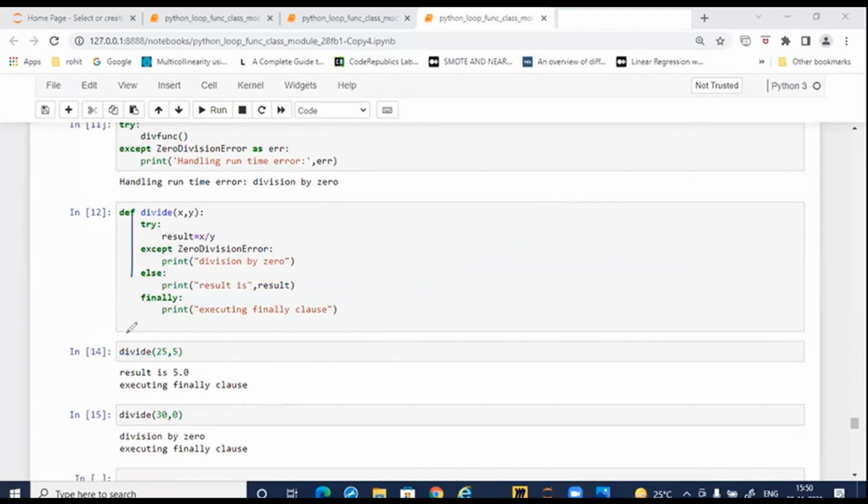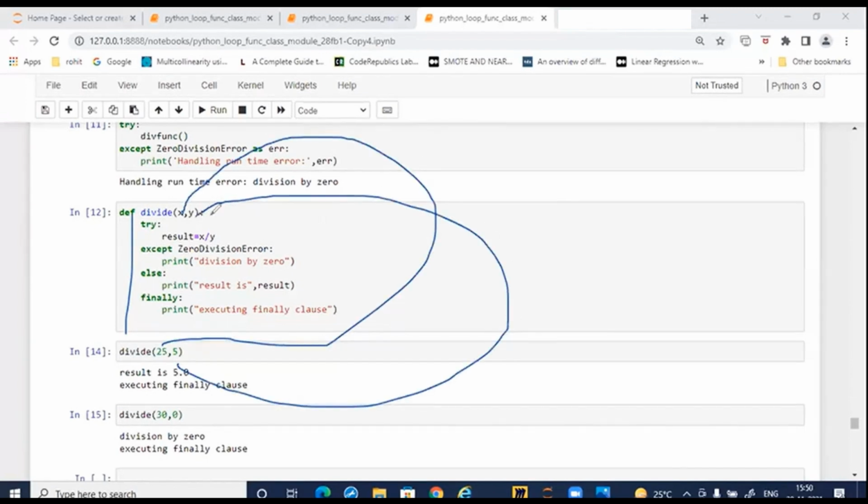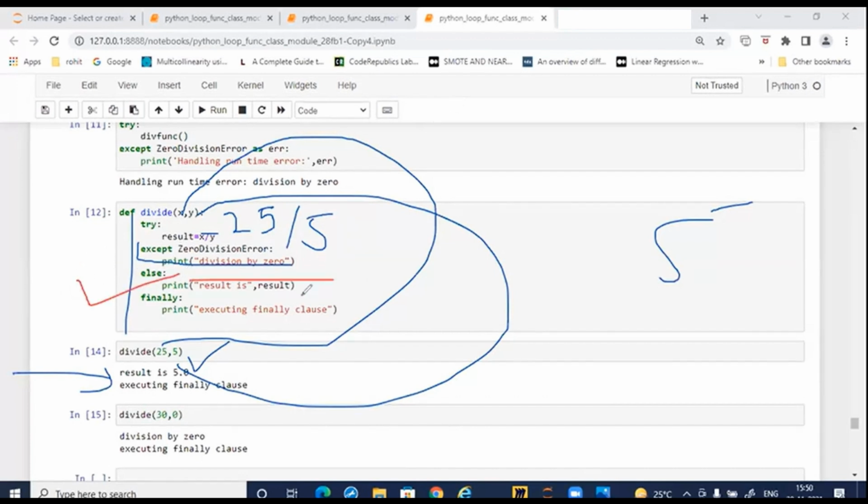Now see here. I have written it, and I have passed 25 and 5. So 25 divided by 5 will be there, and there will be no error. So it will just print the result. 25 by 5, it will print the result, which is 5. You will be getting the 5. It will also execute the print result, and it will run this finally statement: Executed finally clause. So both things are coming without any exception.